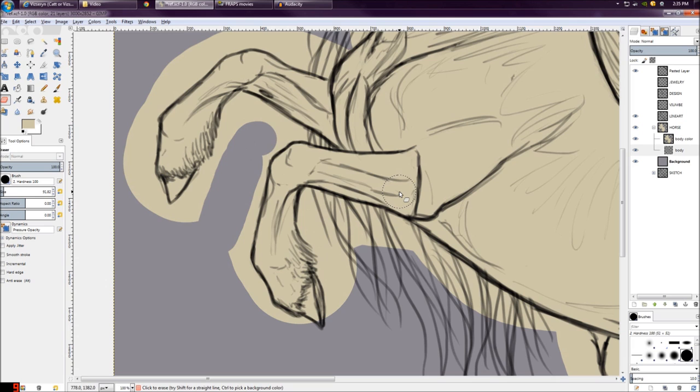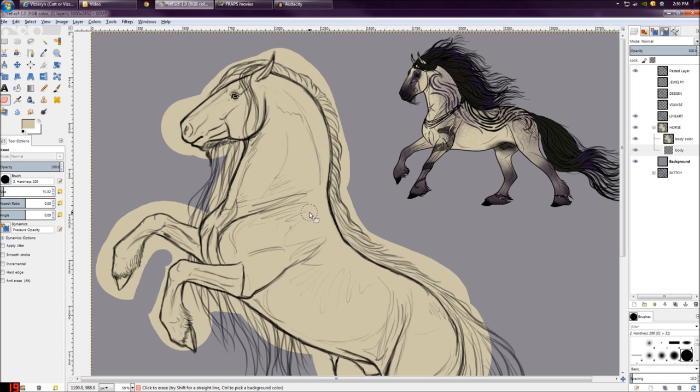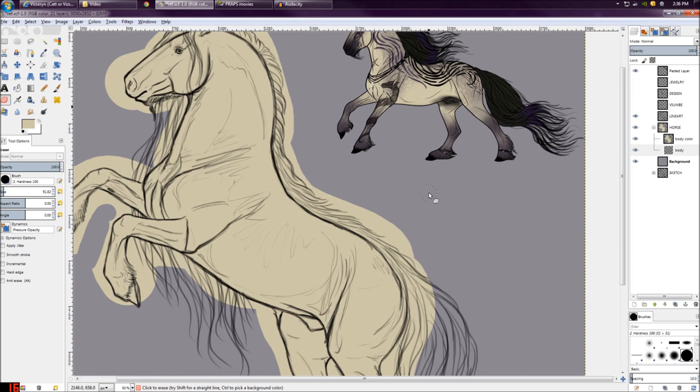If I took it out of this layer group and put it on the background, then it would merge down to the background. But because it's in this layer group, it can't affect the background, which I have found to be extremely useful since I'm not very neat and I like to go outside the lines. So I'm just going to go ahead and slap the color down on this guy real quick, and then I'll come back when I set up for the shading.